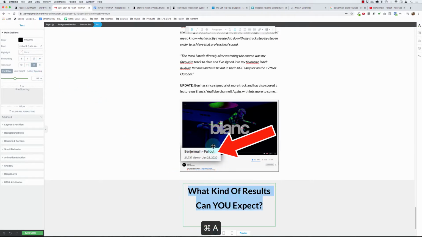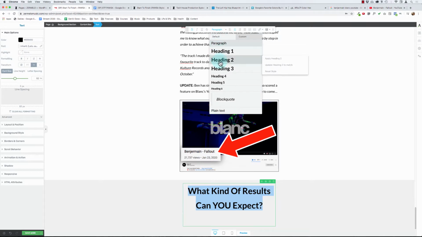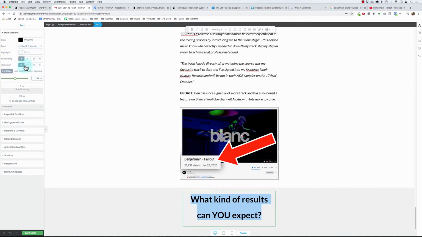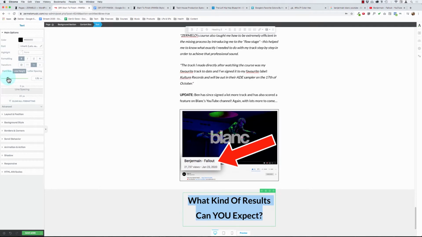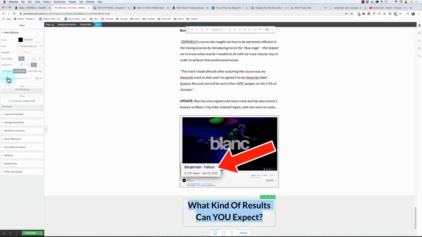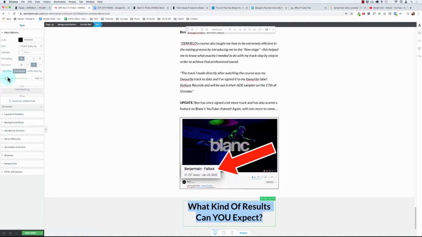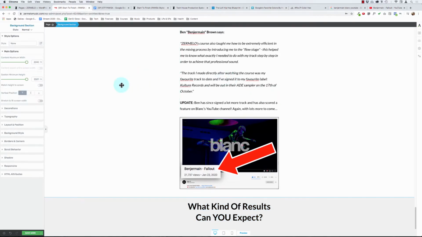Okay, and then again, what we're going to do is change this to, oh my gosh, this is annoying. So 52, and capitalize. And what we'll do is change the line height. What kind of results can you expect? All right, and what do we have going on here?